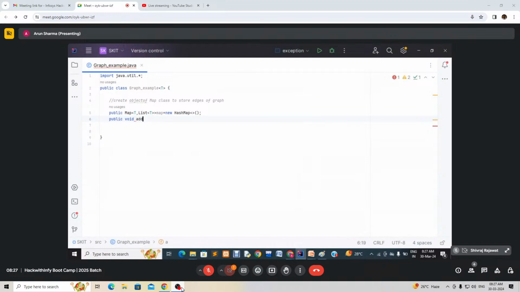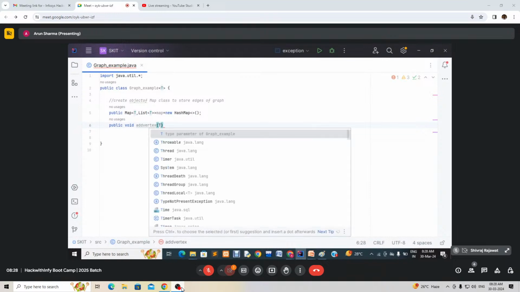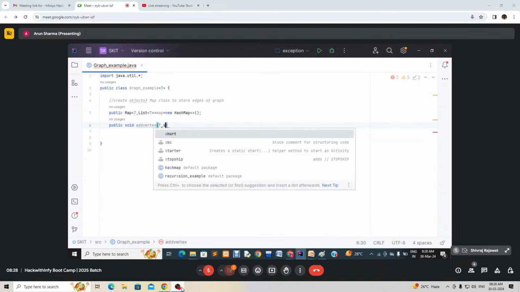Let me take a method. Let's say the method is add vertex. Let's make a method add vertex.